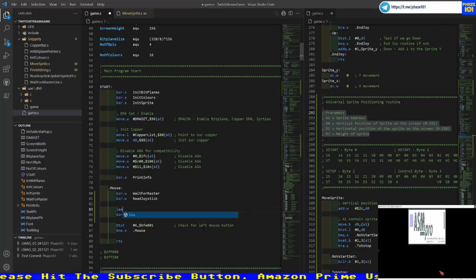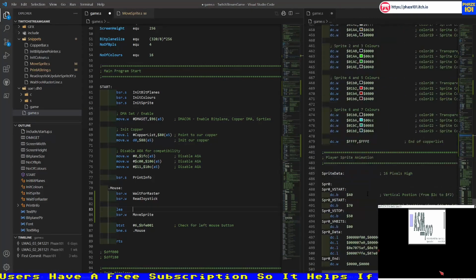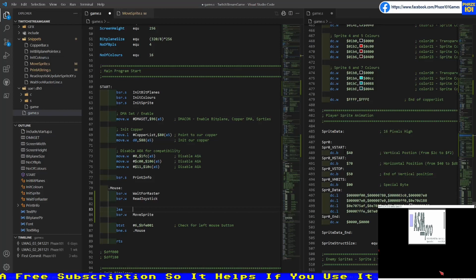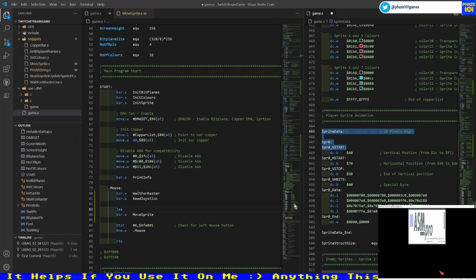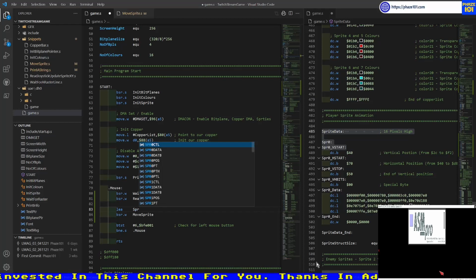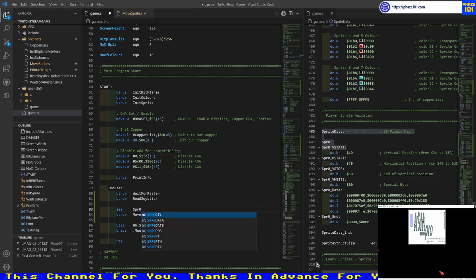So we can do LDA. Yeah, I should be able to do LDA, load effective address. And we'll do our sprite. I forgot what they are called then. Sprite data, we can call it sprite data. It could be also player data or sprite zero. For the same position, I have three labels. This is for me to be more at ease in doing things. So let's do store it into A1.